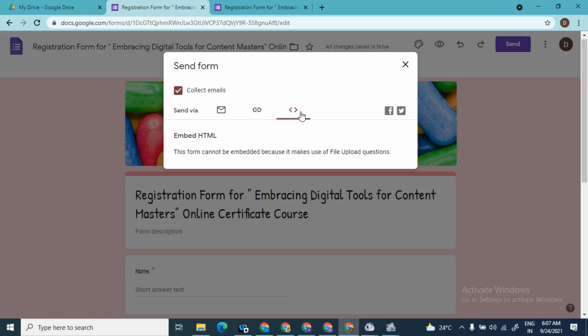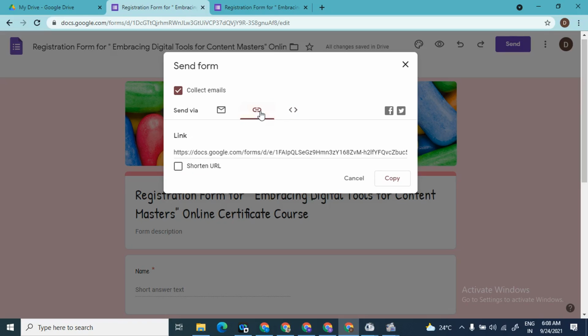This is something, if you are from a computer background, then you can have this code. Embedded code means you want to embed this into your website, or you want to add this code. But whenever we are using file upload questions, they do not allow you to embed your form in any HTML. So this is the best option which we generally take.